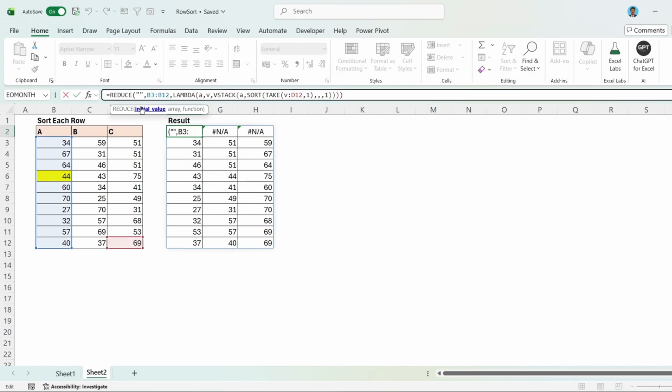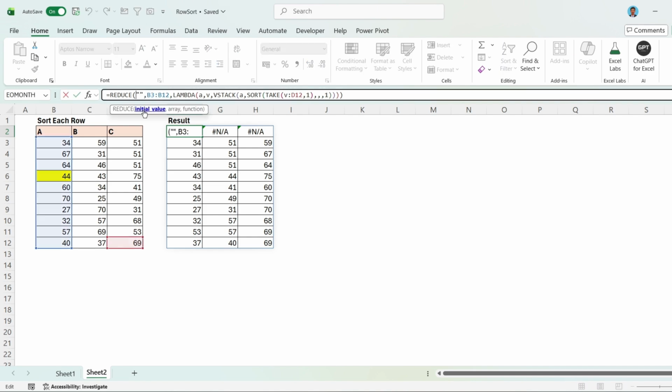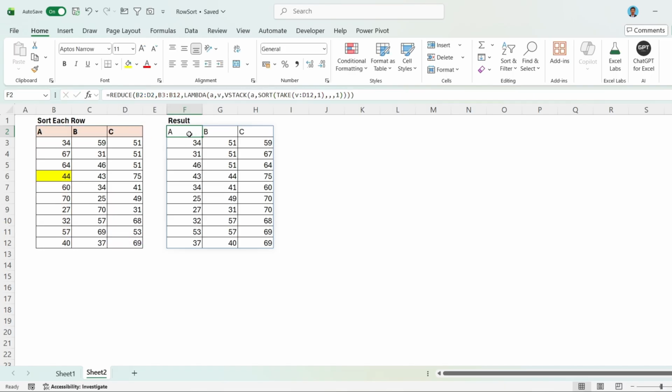We started with a blank value here. The initial value is a zero-length text string. That's why there is a blank row at the top. But instead of starting with a blank row, we can start with our header values. Now if I press Ctrl Enter, you can see this is our expected result.